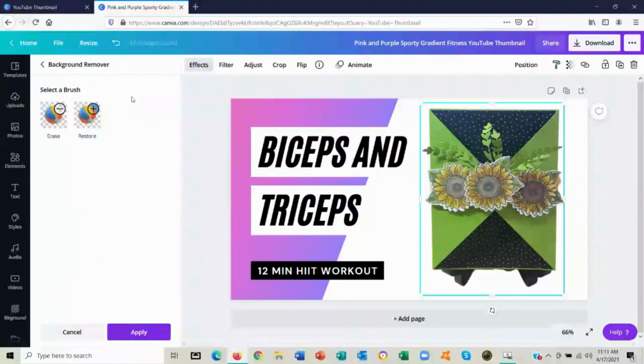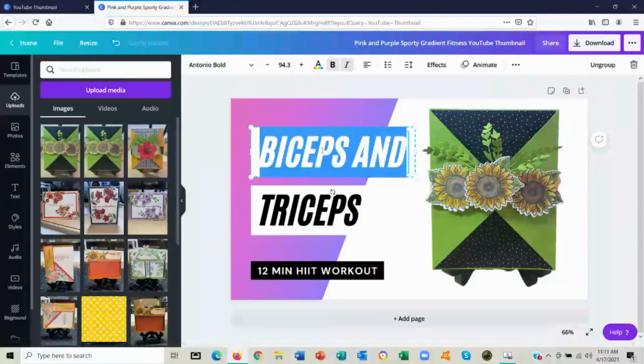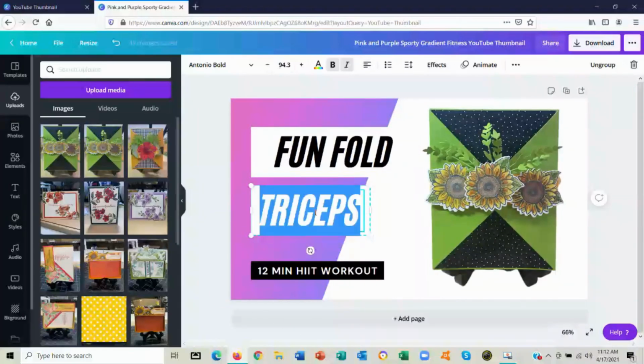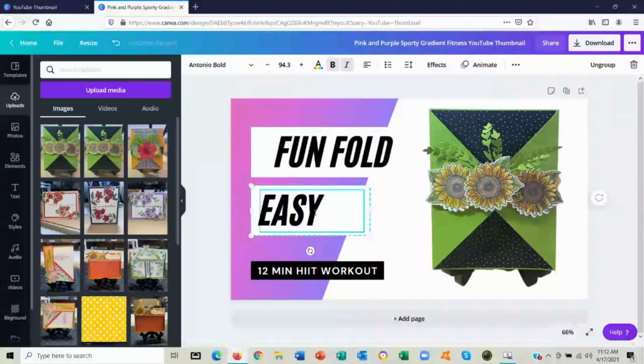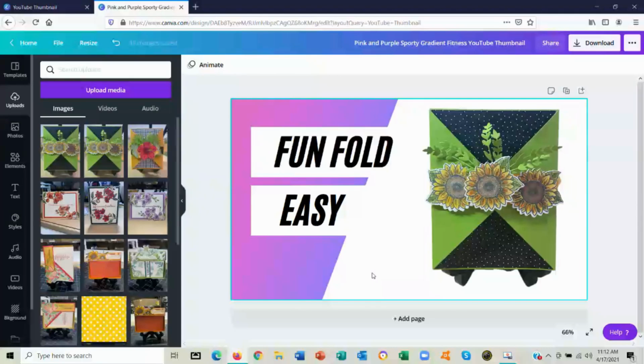And now we have our project, whether it's a card, maybe you're doing a cooking show and you have your dish there that you want to present without the background. The next step you need to do is change your text. So we're going to click right here and we are going to type in Fun Fold, center it using these lines up here. We're going to click on this text and we're going to click on Easy. We're going to center it. And I think we're going to get rid of this text because it doesn't really serve a purpose. So just hit delete and it's completely gone.